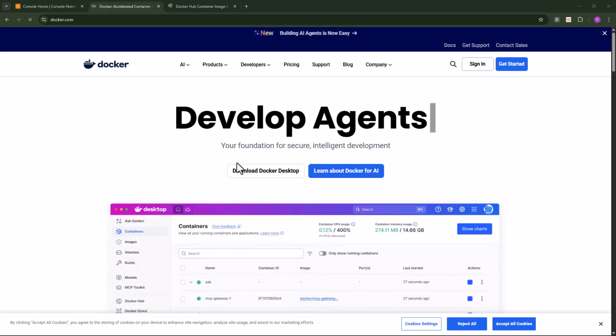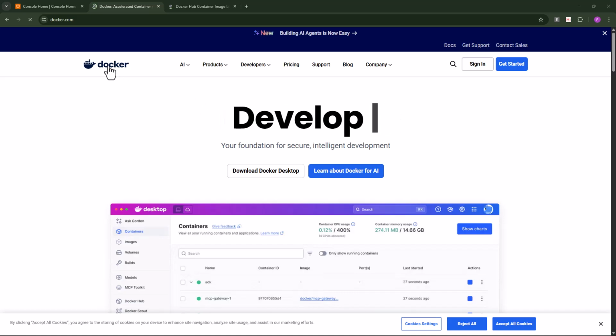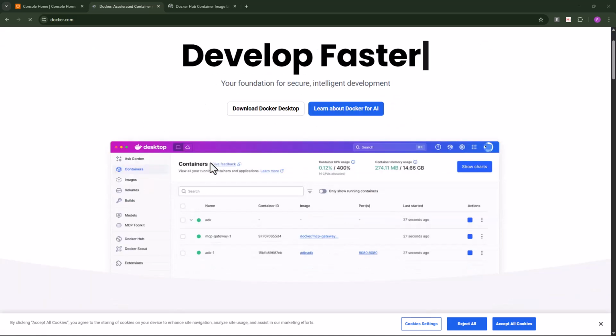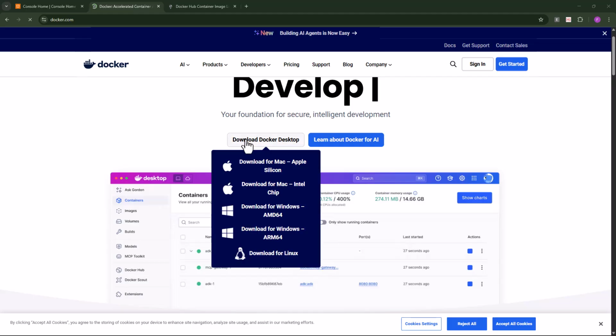Now this is the official website of Docker, as you can see. It's docker.com, and you would see over here it's prompting me to download Docker.